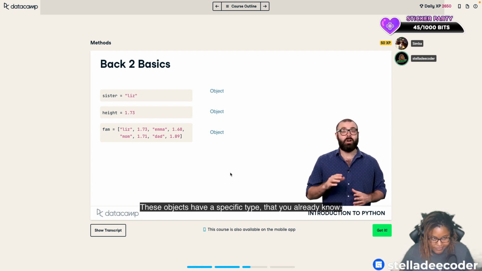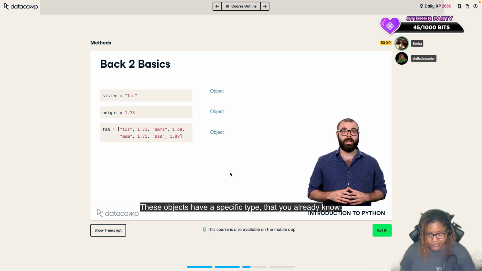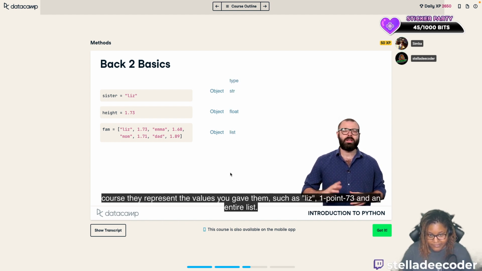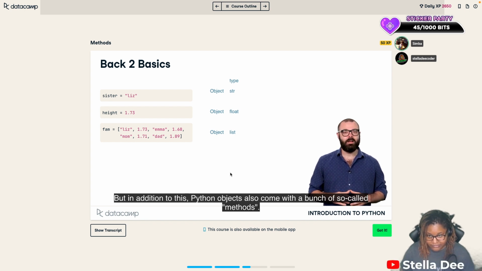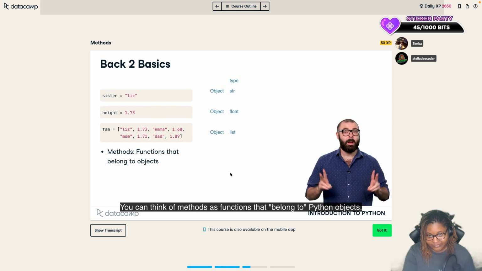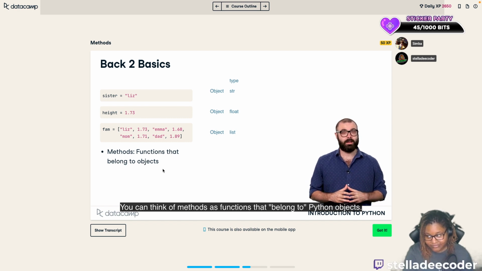These objects have a specific type that you already know: string, int, float, and list. And of course, they represent the values you gave them, such as 1.73 and a list. But in addition to this, Python objects also come with so-called methods. You can think of methods as functions that belong to Python objects.